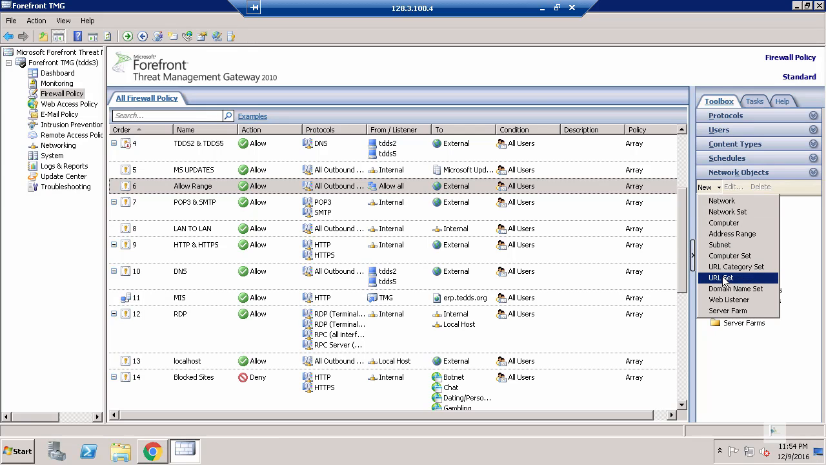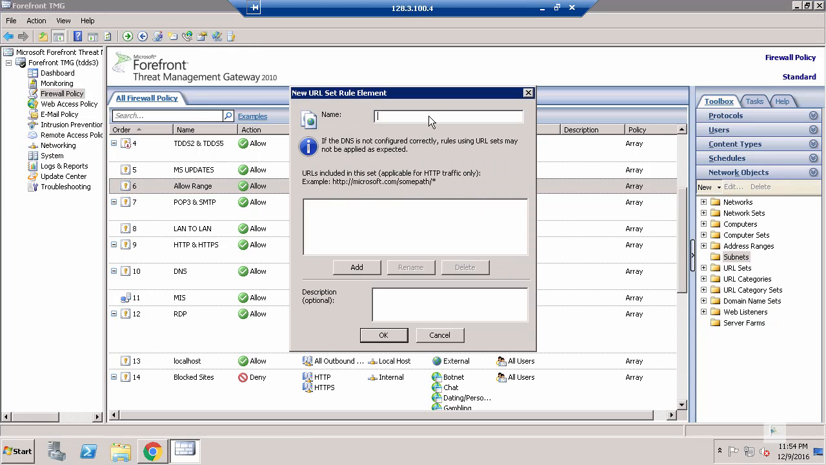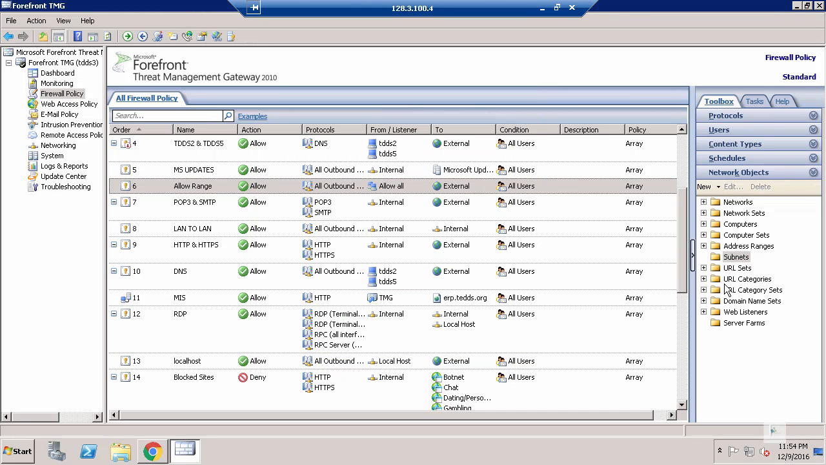If you want a URL set, you can create it the same way. If you want to block a single page of a website, you can get its URL, the complete path name, and give it. Then click OK. What else?